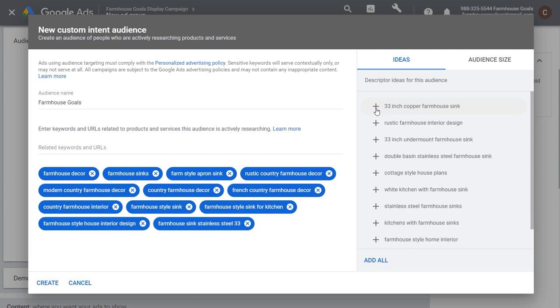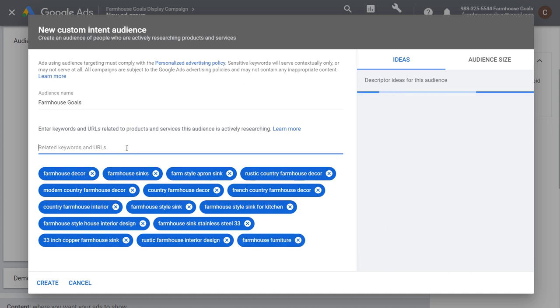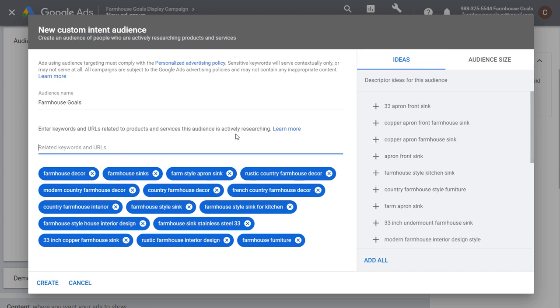You do want to make sure that they're going to be as relevant as possible, but you can see I have all these keywords added and we'll continue to add more. So we'll do farmhouse furniture. And what I like to do is I'll enter a keyword and we'll come over here and see some of the ideas that they give me. And I'll also just take the keywords from my search campaign keyword list because that allows me to add hundreds of keywords at once. And it's going to find people who are actively searching these keywords.